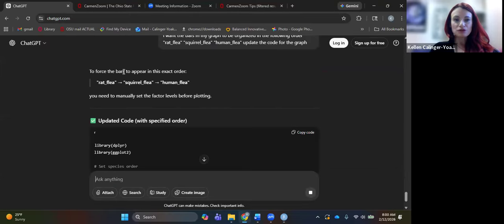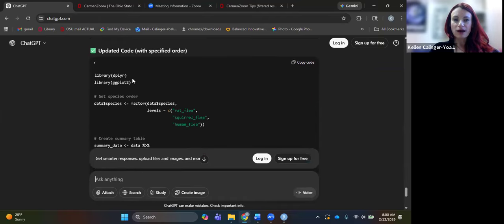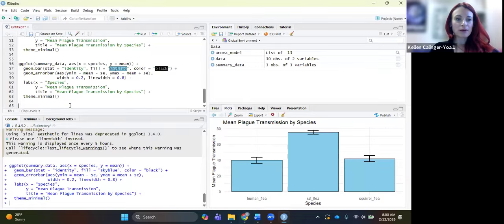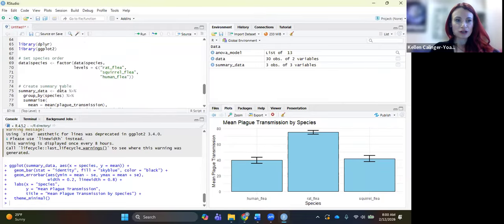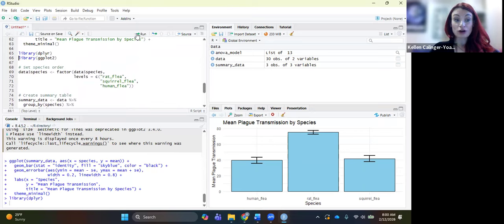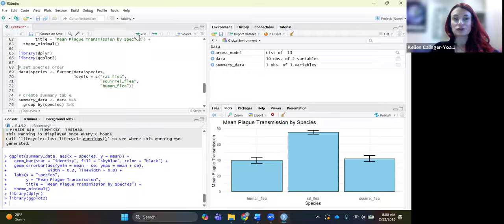Okay. So to force the bars to appear in this exact order, you need to manually set the factor levels. Okay, so I'm going to go ahead and copy this code that it's given me. So I just hit that copy button up top, and now I'm going to go over here, and I'm going to stick it in my coding window up top. I've already installed these packages. It does not hurt to load those packages again. Literally doesn't matter. So you can hit run again just to be sure.